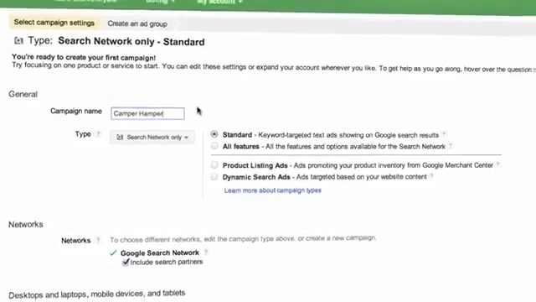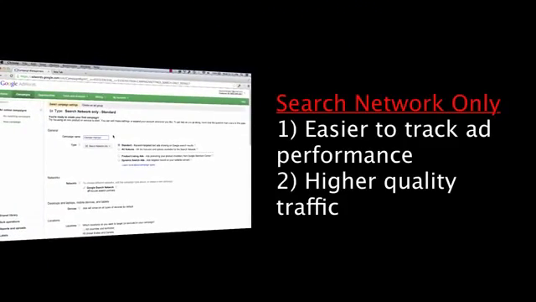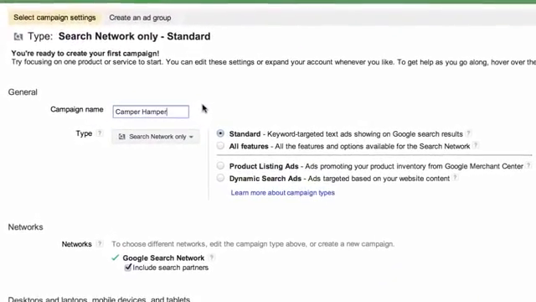And there's two main reasons why I wanted to go for search network only. Firstly, the performance of your ads will be much easier to track and analyze, an extremely important factor when you're just starting out. And secondly, the quality of the traffic you'll get from the display network will generally be inferior. People are just more likely to click on an ad and make a purchase when they've searched Google for it themselves than if an ad popped up while they were checking their emails or watching a YouTube video.